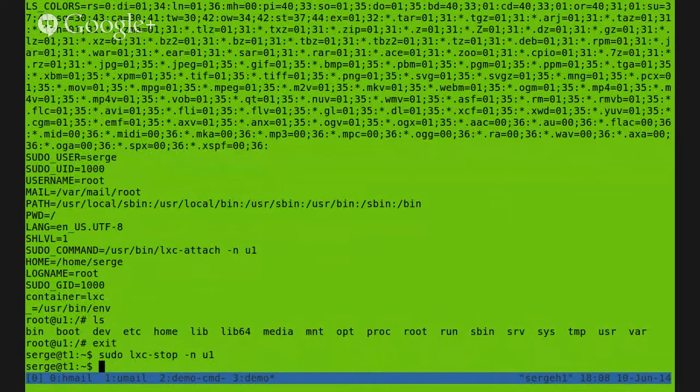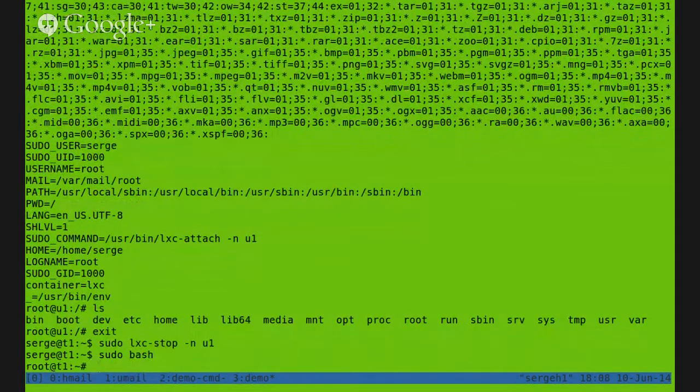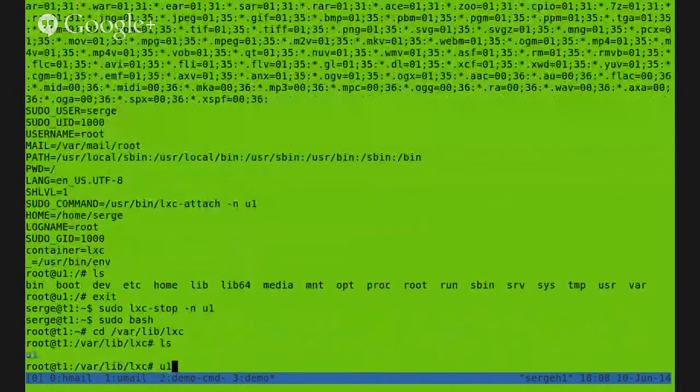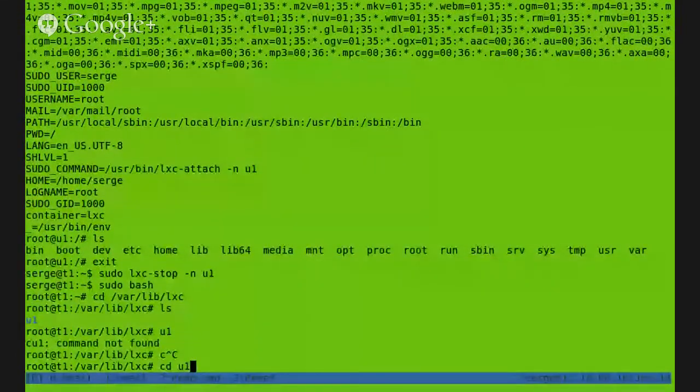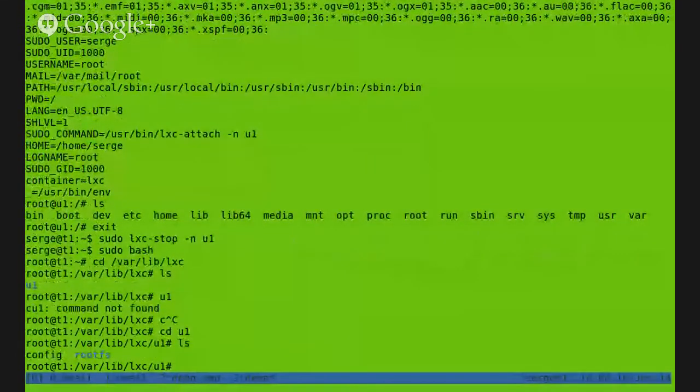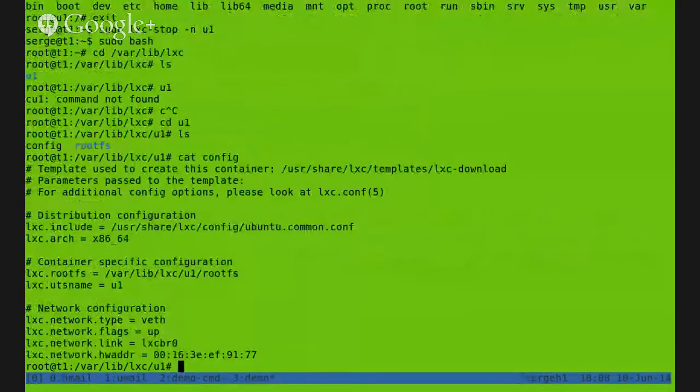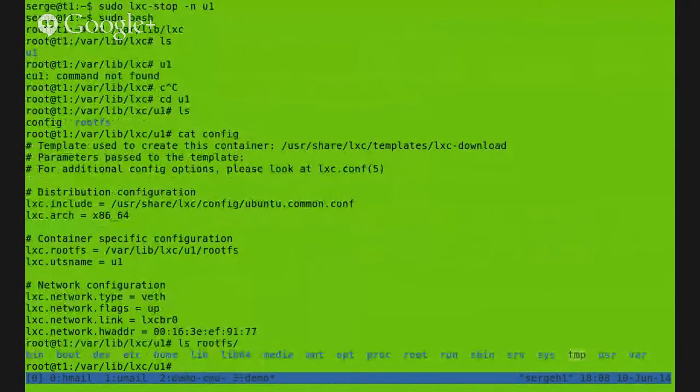Now, the way that built a container is under /var/lib/lxc. There's a U1 directory, which has a config file, which Stefan is going to go over the contents of later on. And there's a rootfs, which is just a directory containing the rootfs of the container. When you start the container, it pivot-roots into this rootfs directory so that becomes the root of it.